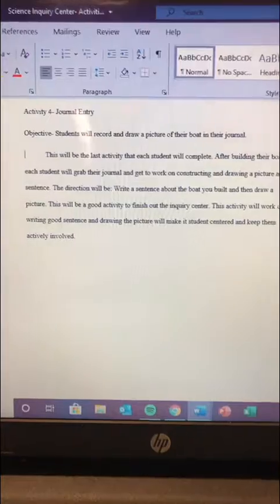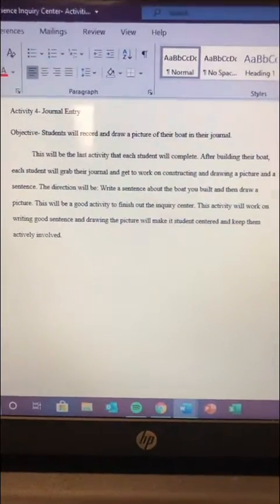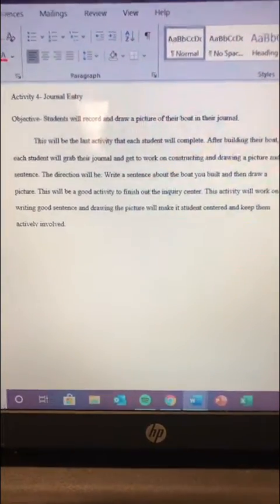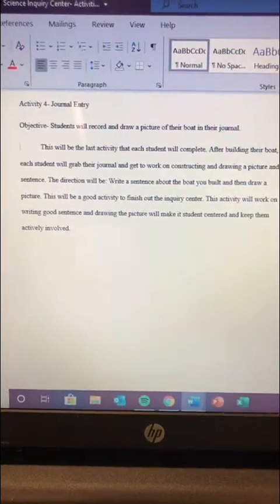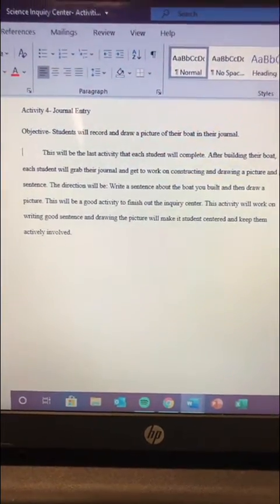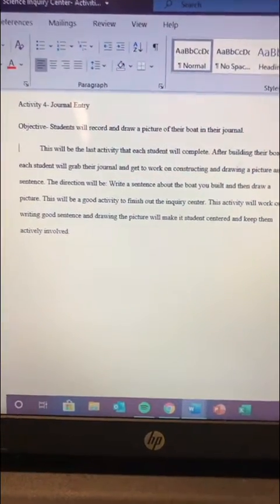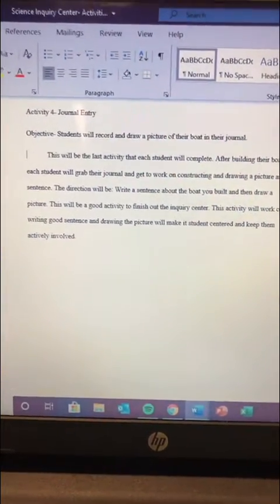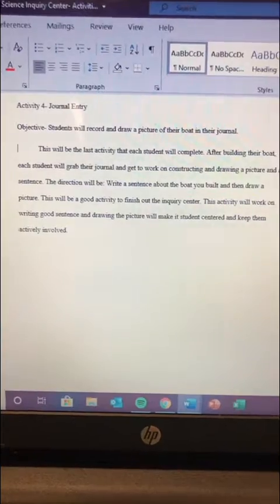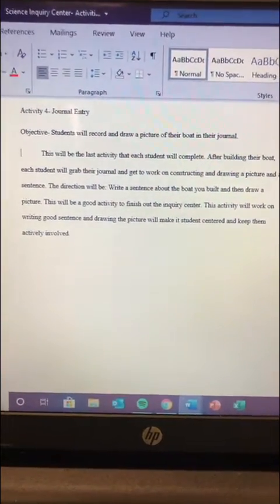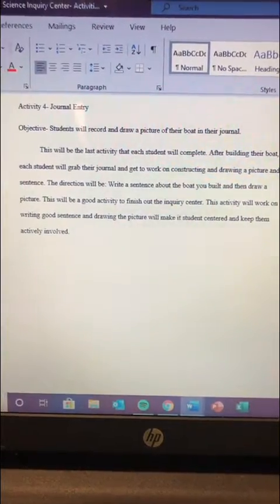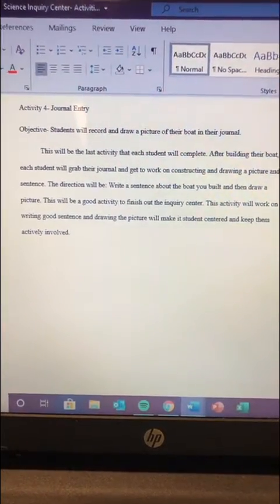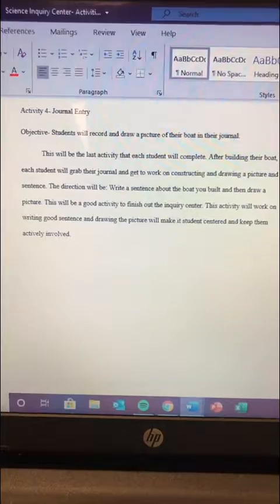My fourth activity, the students will record and draw a picture of their boat in a journal. And after building the boat, each student will grab their journal, get to work on constructing and drawing a picture and a sentence. The directions of this: write a sentence about the boat you built and draw a picture. And then this is a good activity to finish out the Inquiry Center, and this activity will work on writing good sentences and drawing the picture. We'll make it student-centered and keep them actively involved.